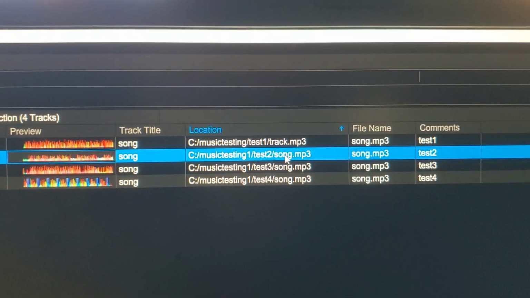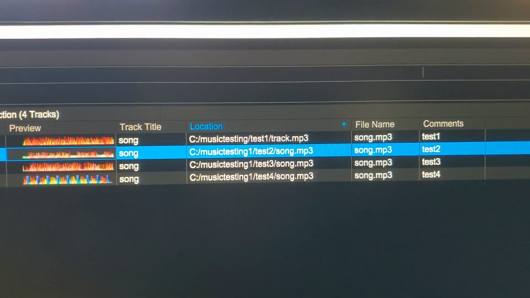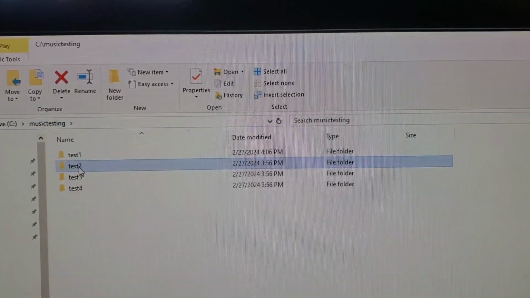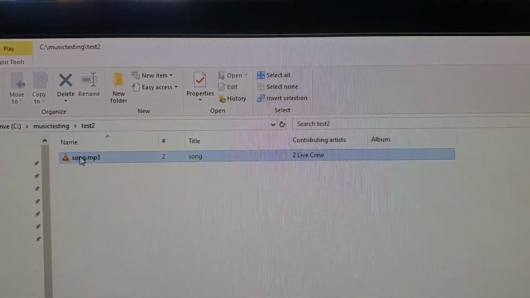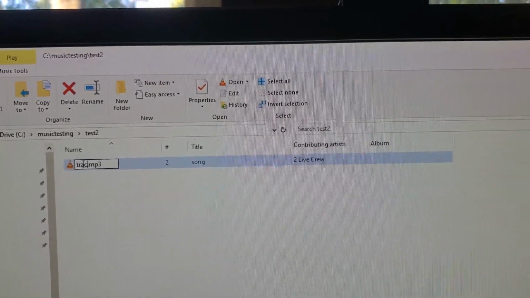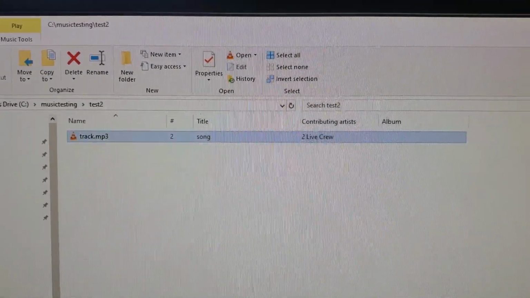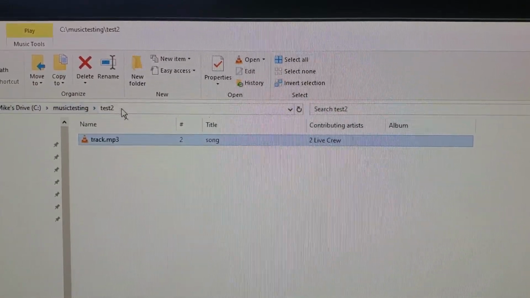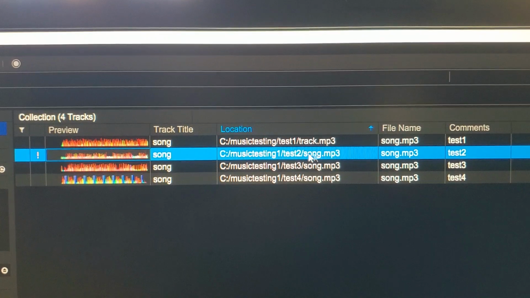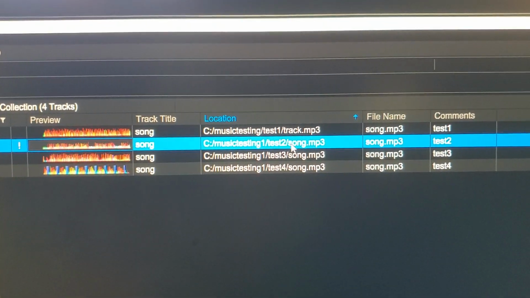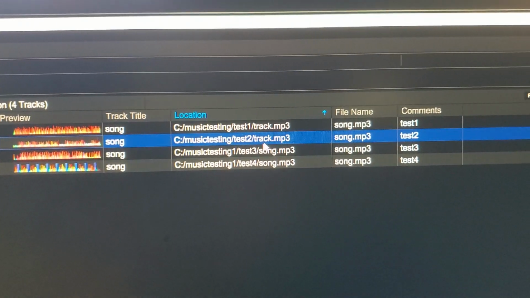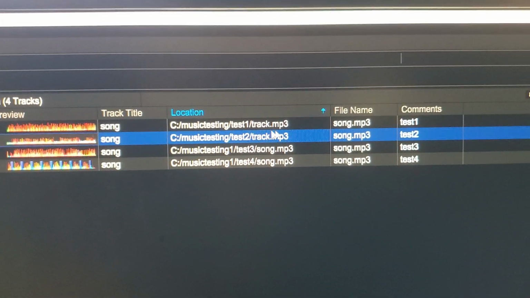This one, let's go test 2. So let's go to the test folder. This may work correctly. I don't know. We'll find out. So let's go to test 2 here, and we'll rename this one to track, T-R-A-C-K. So now we know it's music testing test 2, and it's called track. So this one right here, and let's see if it finds this one correctly. So let's go here, and we'll do auto relocate. Aha, so even with, it doesn't matter whether it's auto relocate.